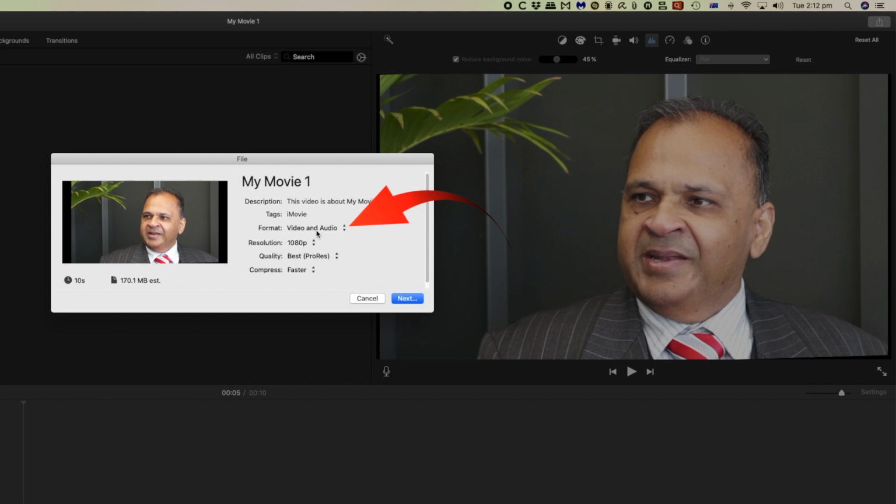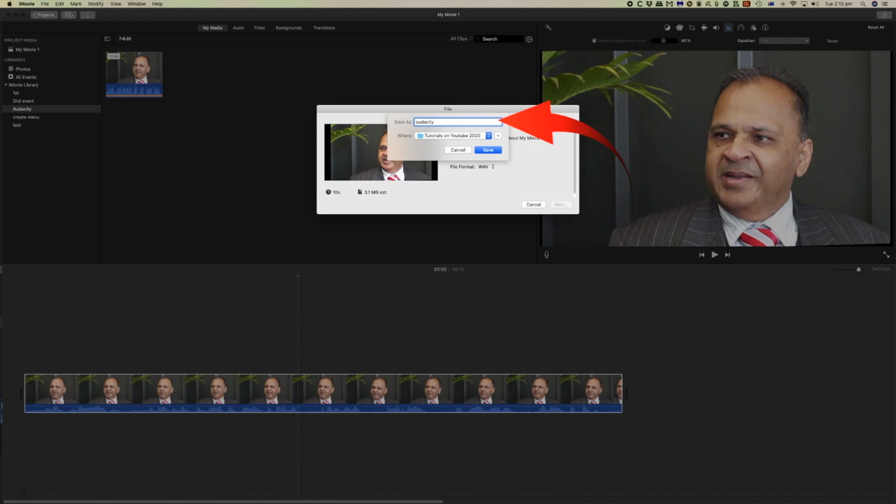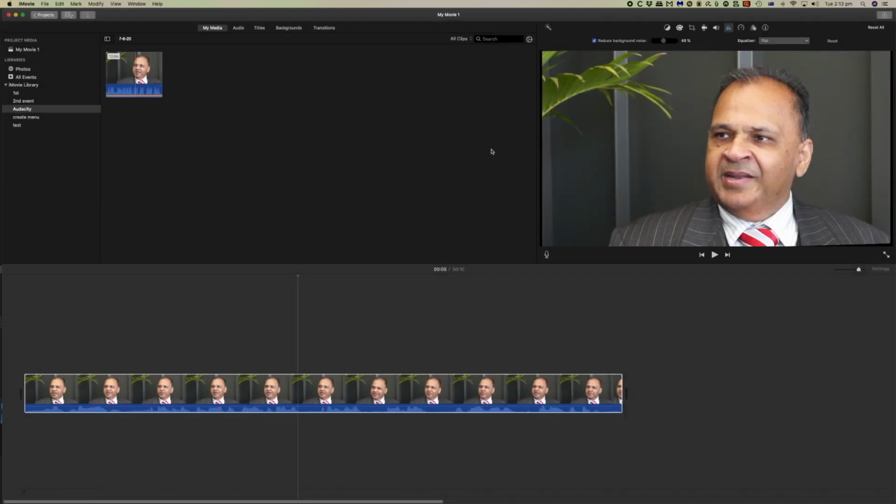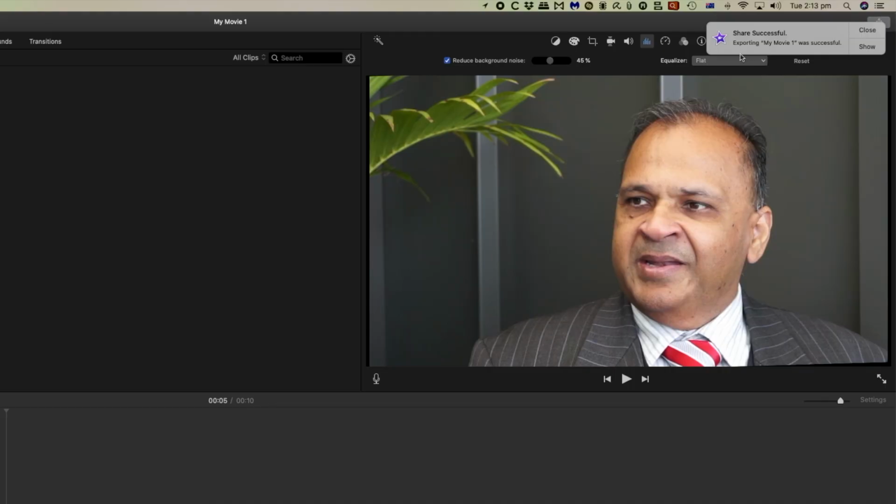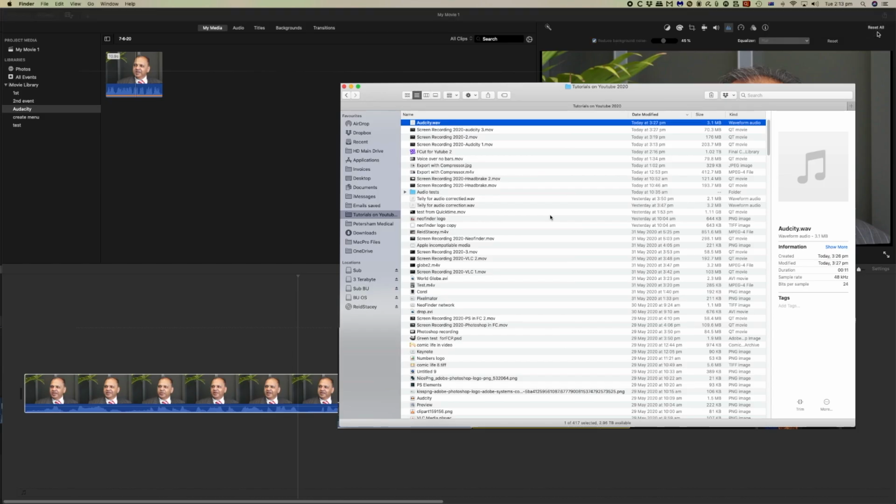Now, up to now, you've been sending video and audio together. In this case, we just want the audio only. And then you'll notice you can select different file formats. We want the WAV file, and we'll export that, and we'll call it Audacity, and save that to the Finder. It's now saying that the share was successful, so we can then go to the Finder, and there is the audio.